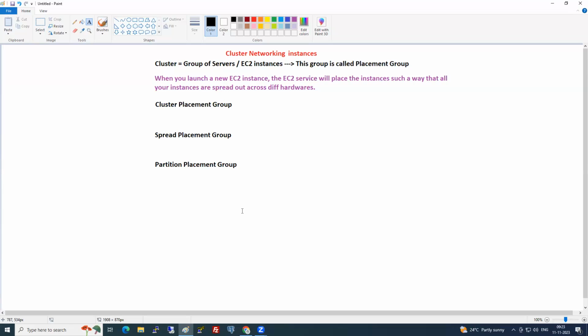In total, how many EC2 instances you can have for spread placement group? In total, 21. Each availability zone, 7. 3 availability zones, 7 3s are 21. So you are restricted with only 21 EC2 instances to group it across multiple availability zones. But if you need to have hundreds of EC2 instances in different hardware across availability zones, then go with the partition placement group.